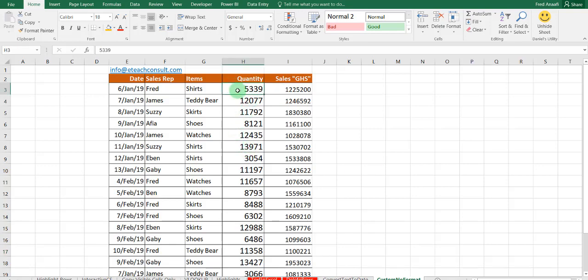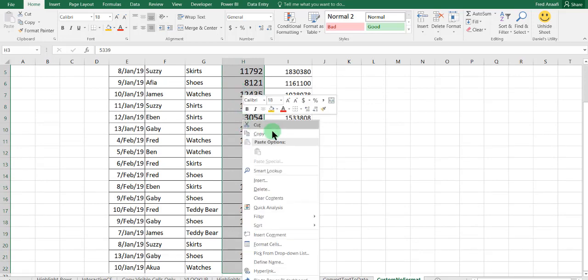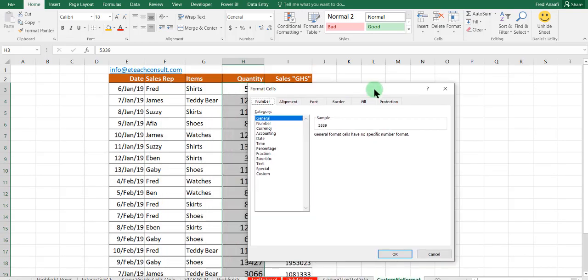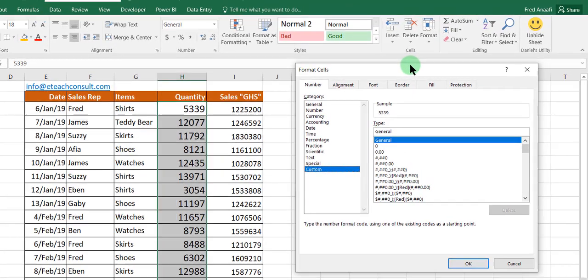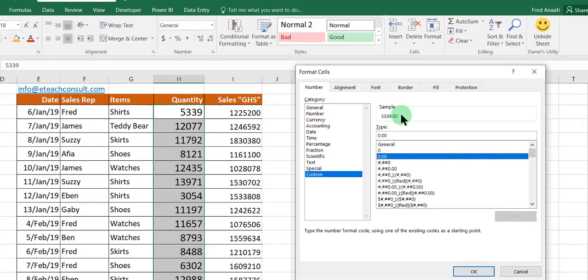To do that, we'll select the column with the quantity, then we'll right click in any of the cells we have selected, and then go to Format Cells, or use the shortcut key Ctrl+1. Then we'll have the number formats in here. Then we go to Custom. When you go to Custom and you select the first cell, you see that one will give you 2 decimal places, so you can see the sample here.